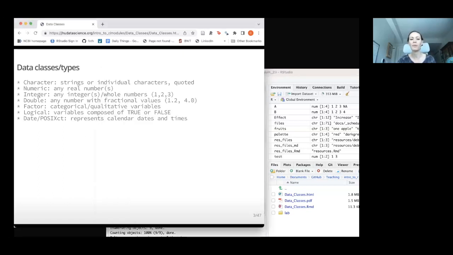And there are a couple types of numeric classes. There's integers, which have whole numbers. And then there's double, which stands for double precision. And so there's fractional values for those. We'll go over this a little bit more. We're also going to talk about factors a little bit. We'll have a whole module about it. Logical, which is true or false values. And we'll go over a little bit about dates and times.